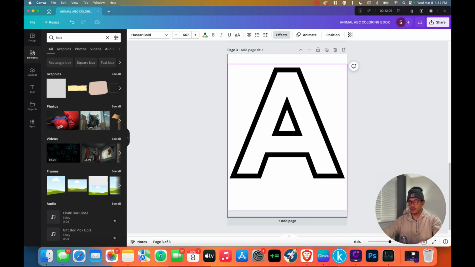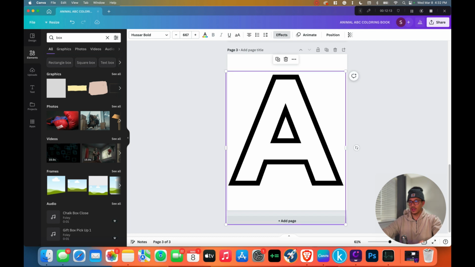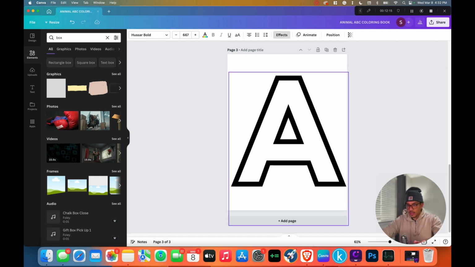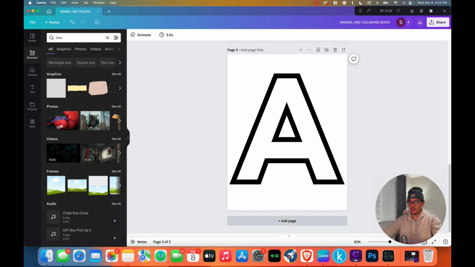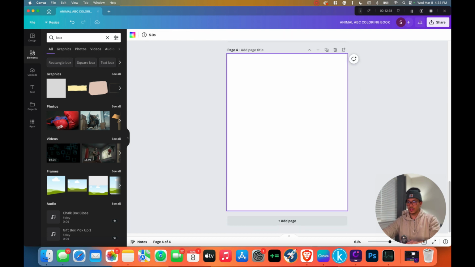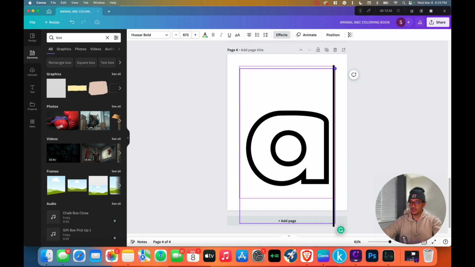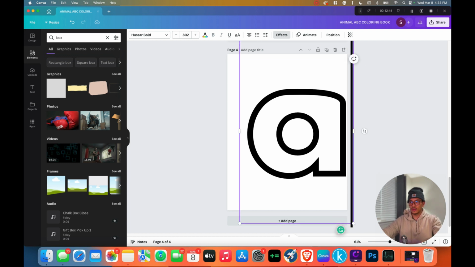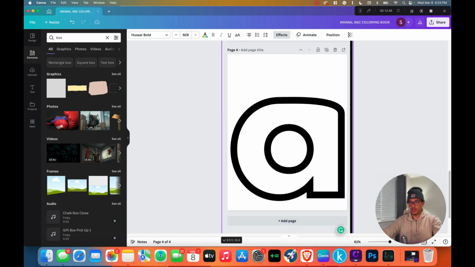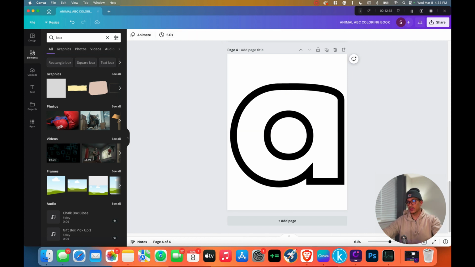And then put it into the center as much as you can. So there's A. And then for the next page, we want to do a lowercase a. So I'll just copy this, add a page, paste it, change it to A, lowercase a, and I'll do the same thing. Just make it as big as I can. And then try to put it in the center as much as possible.